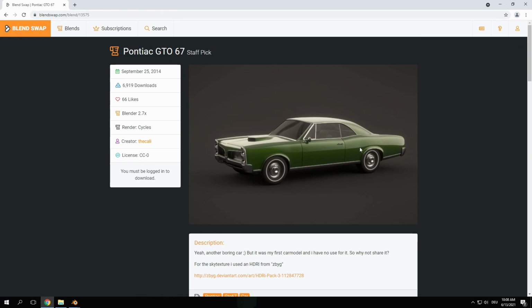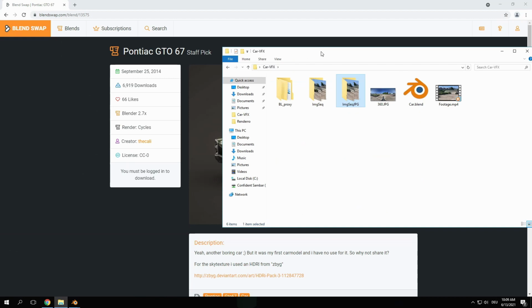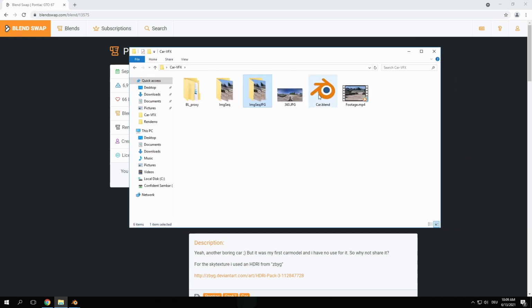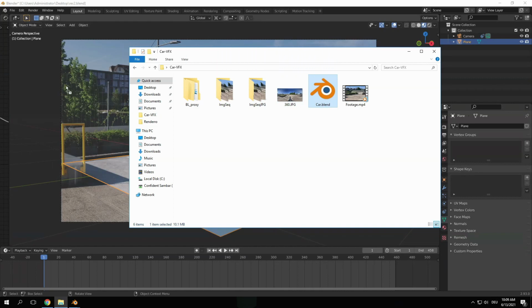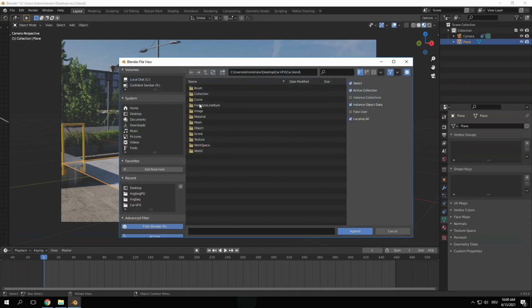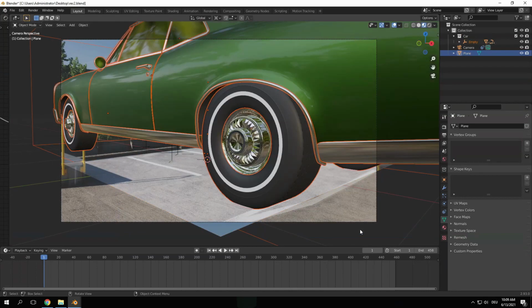I already downloaded this, so you don't have to, and I made a few optimizations on the model and the materials. And this is also included in the downloads that you can get with the link in the video description. And there you should find this car.blend that we're going to use now. So let's jump back into Blender. Then just take this car.blend, drag and drop it into our scene. Choose append, collection. Select the car collection and choose append.